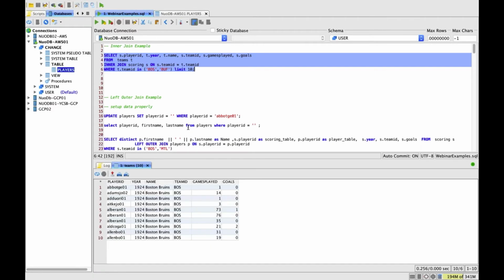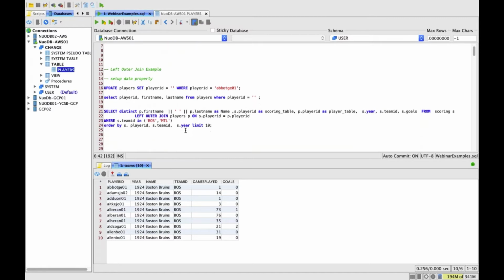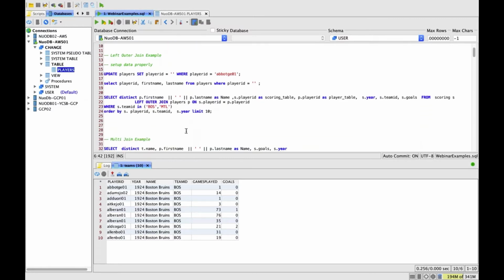So the inner join, as you can see here, executes like any other SQL that you've seen before. Okay, we're going to come down here and do this left outer join now, and before that, we have to do some setup. I've already taken care of that. I simply need to update a player ID, set it to blank for a particular player ID. So when we execute the outer join, we get the proper results.